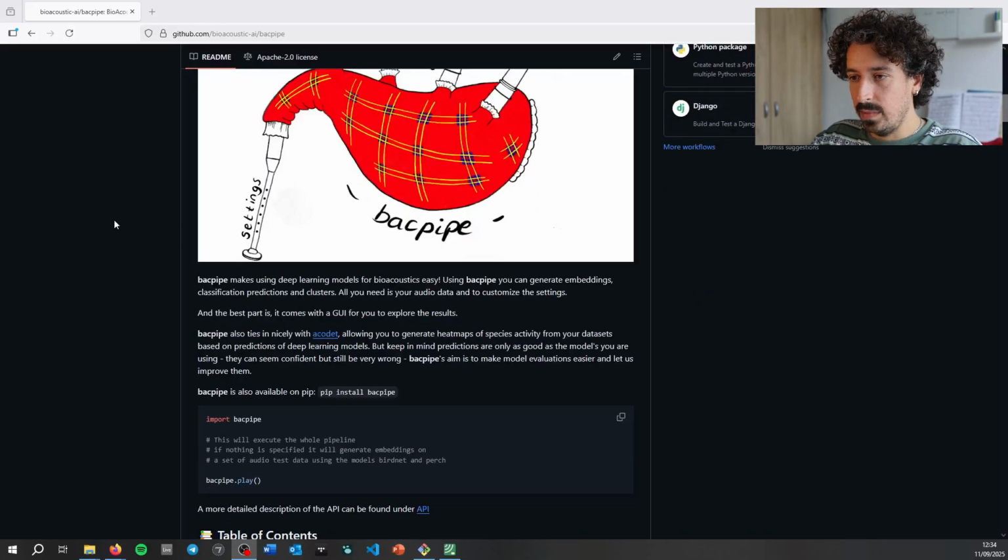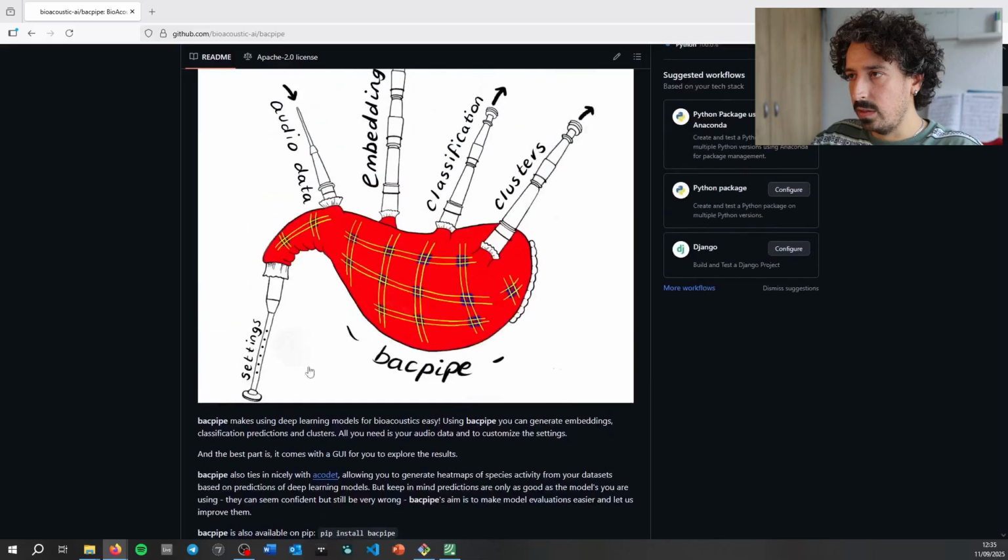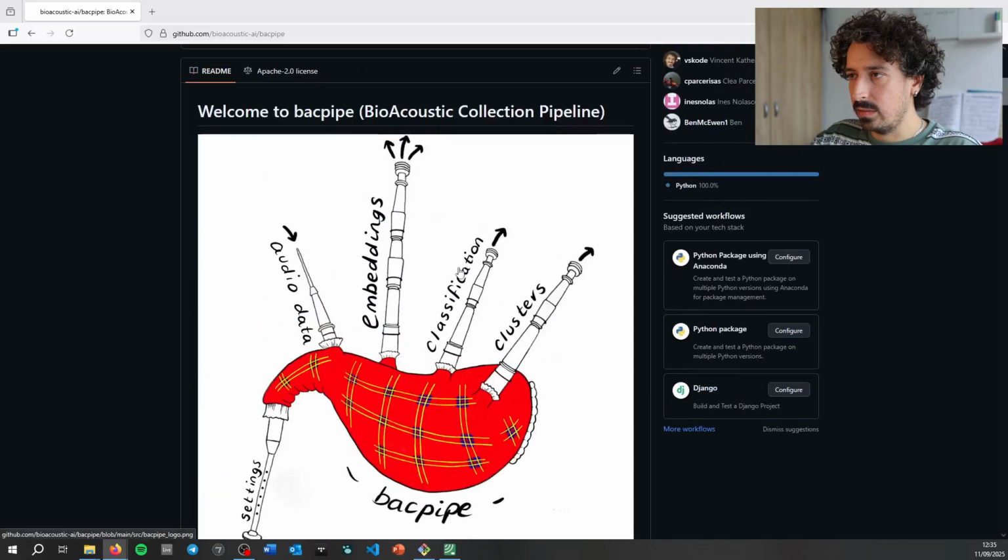And so it is packaged, meaning that you can simply do pip install bacpipe, and then you'll have the package in your environment, and then you can just import bacpipe. And if you just run bacpipe.play, it will actually run a little mini analysis. So why don't we go ahead and first of all download the whole thing.